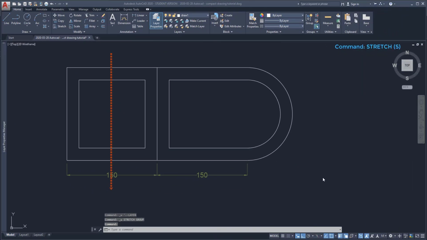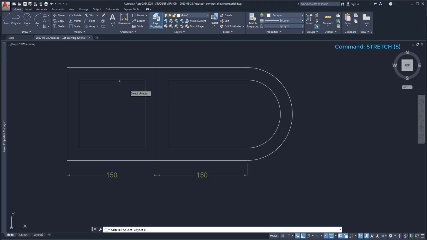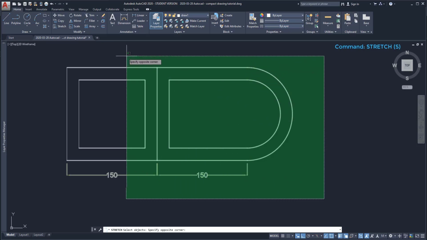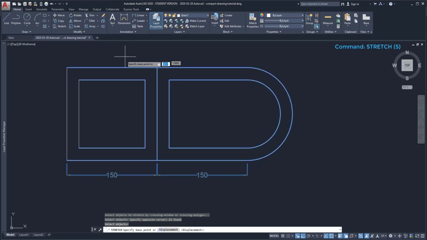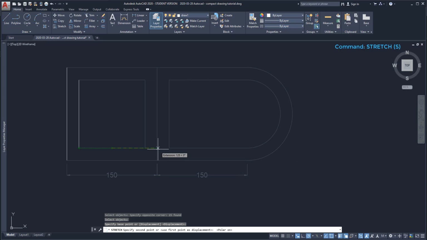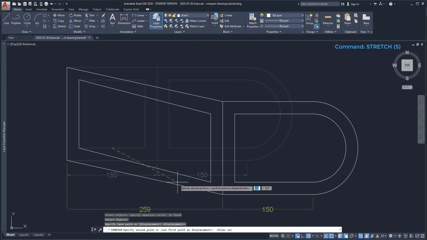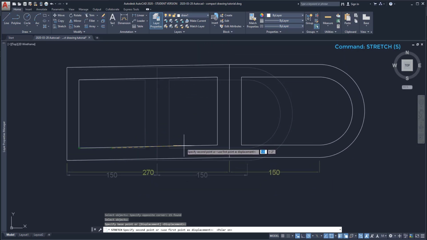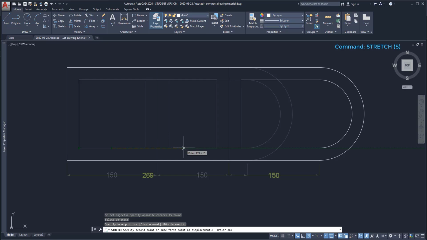Example 2. This time I'm going to stretch from here, but the main thing I want to show you is that you can extend the dimension lines also. I select all these objects, press enter. Click here for the base point, and you can see the dimension line resizing. Look what happens when I move the pointer up and down. I am going to extend this 100.